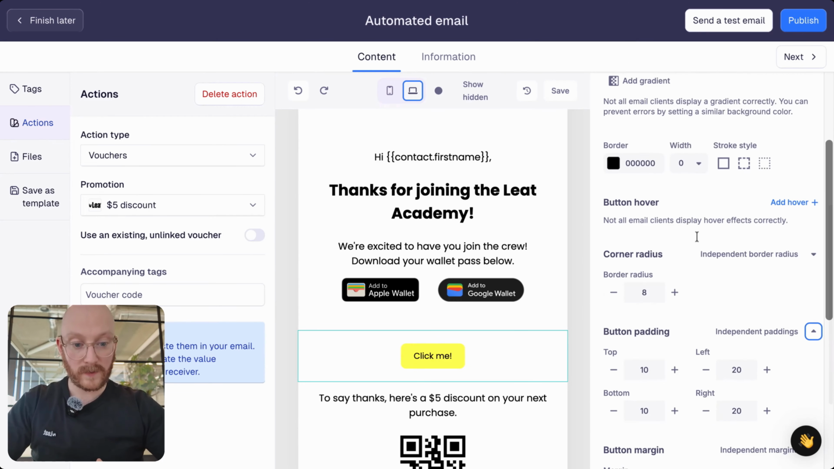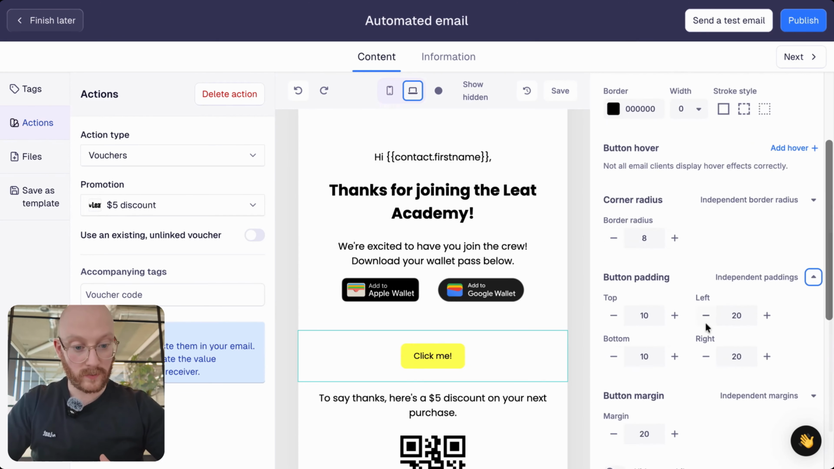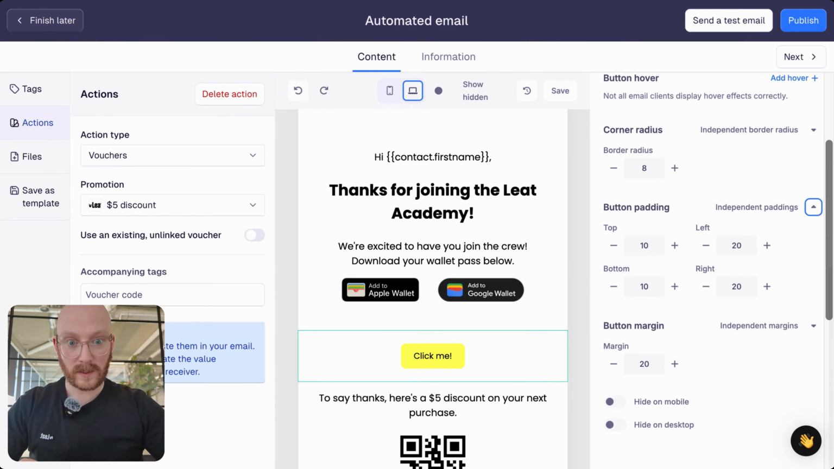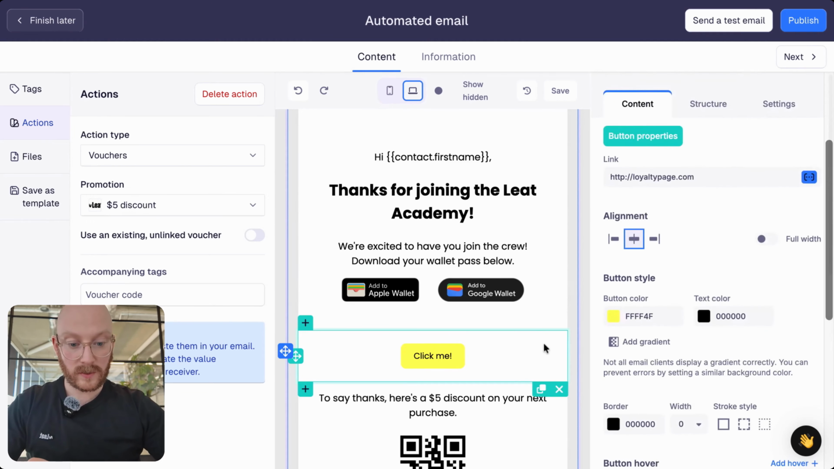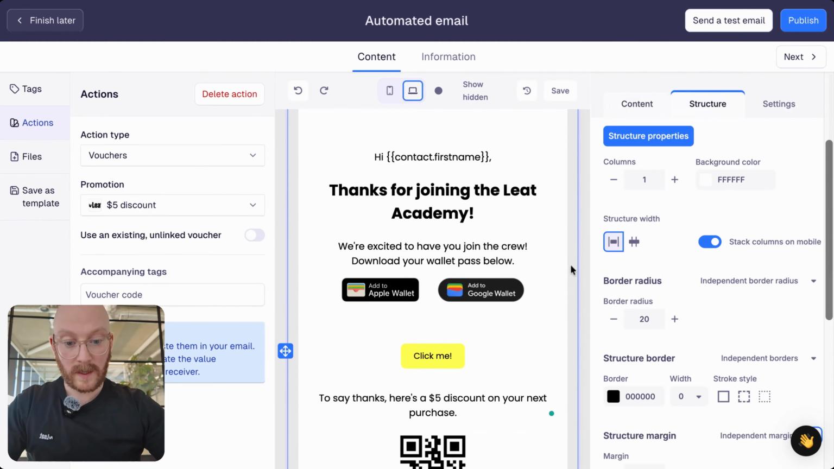You can add a hover state if you would like to, change the corner radii, all of these various things you can do. You can also hide it depending on the platform. So maybe if the loyalty page on your website only works for desktop, then you could select to hide this on mobile. So that's just a quick example of how you can add a button.